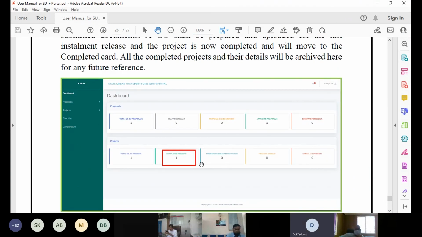Now it will move from under implementation to the completed project card, and this shows the end of your project. All the details and documents that you have been attaching and maintaining for the under implementation project will be archived and stored for any future reference.